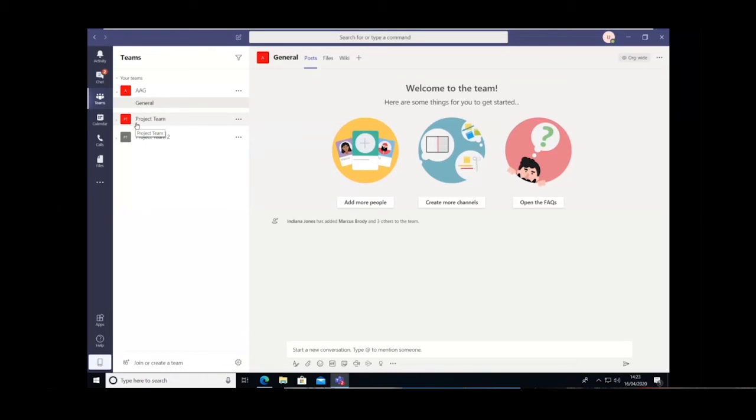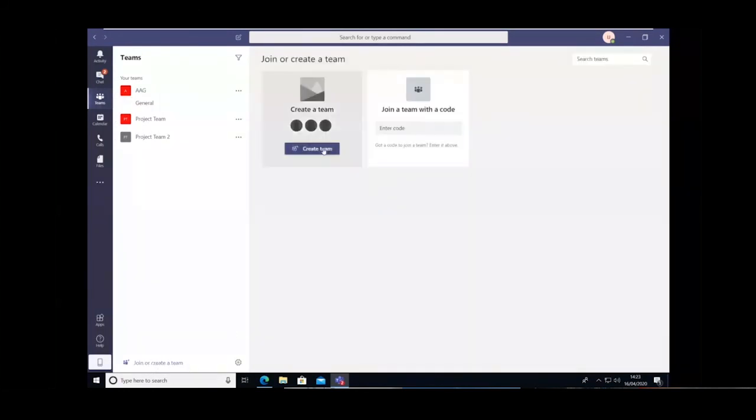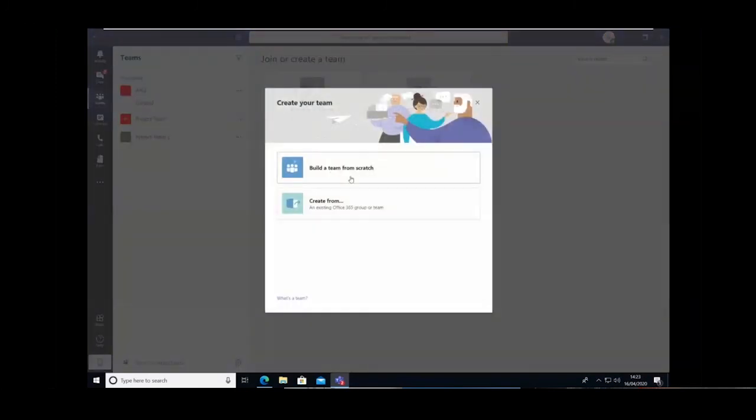So what you can see here is I've created a couple of examples, but creating a team is really easy and straightforward. You just click on the button, create a team. I typically always build it from scratch because it's really easy. It normally sounds more complicated, but in this case, it's really not.